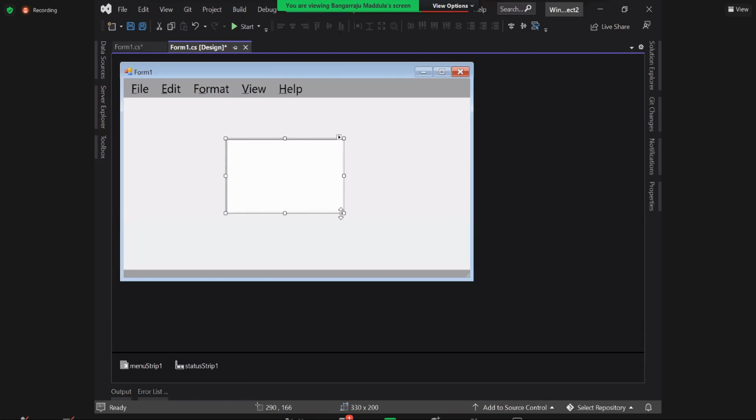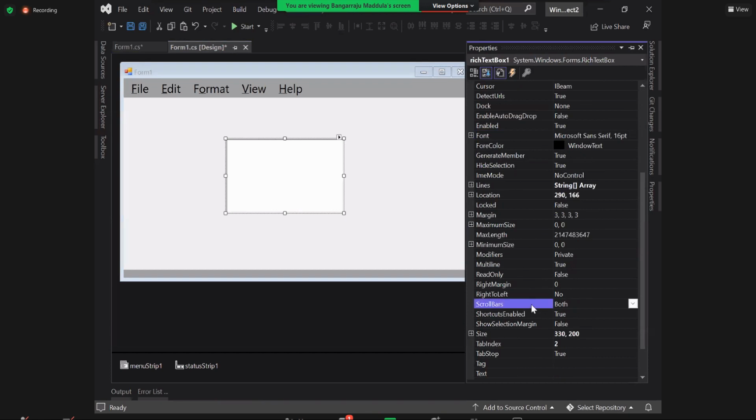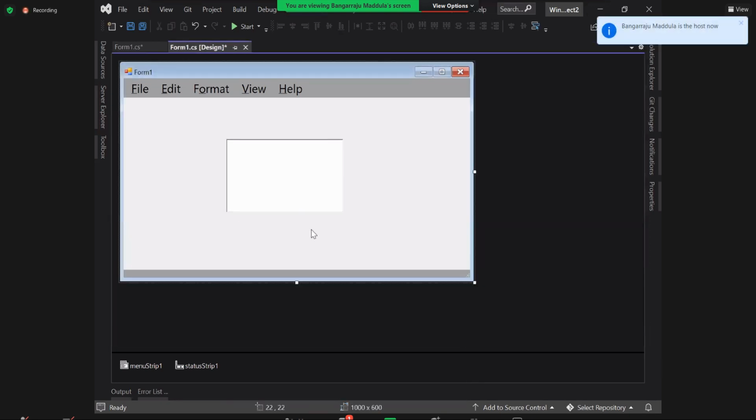By default, it is multi-line, guys. And also, scroll bars are enabled for both. If you place a text box, you need to make it multi-line with scroll bars both, but for this, you don't require that. But you want this to be the full size of the screen. What should I do? It should increase and decrease the size according to font size.